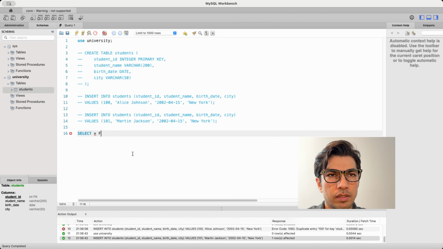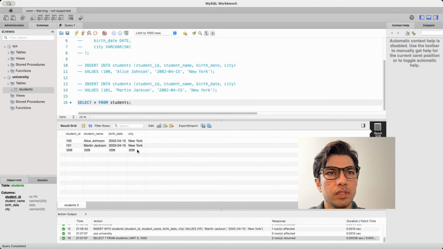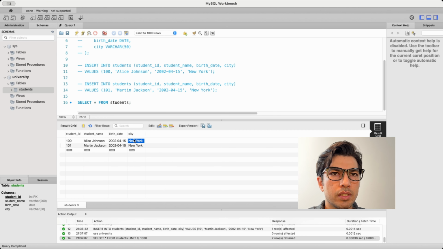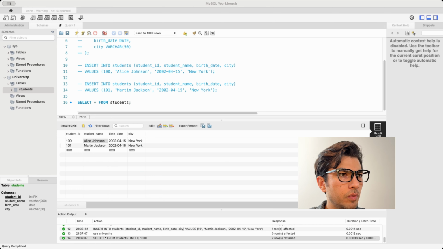Select star from students. If I execute this one, you see the 2 students we created here. Select is the command name, and then star means all columns, and finally the table name. Now we have 2. Let me add one more record here.